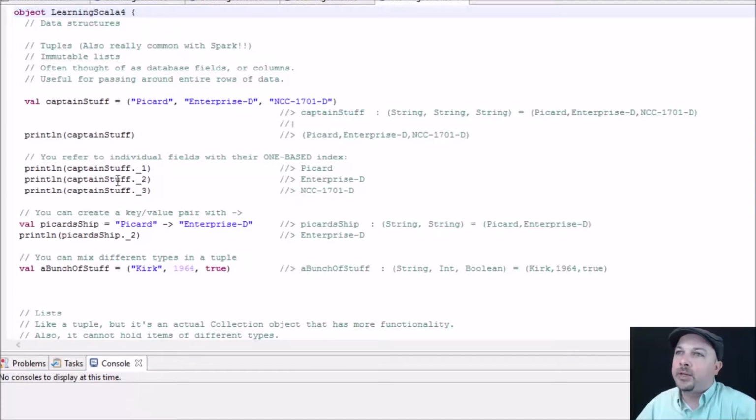So for example, if I print captainStuff._1, that extracts the first field of my tuple, which contains the string Picard. ._2 gets the second one, which is Enterprise D. ._3 gets the third element of that tuple, which is NCC-1701D. Okay? With me so far? Nothing too challenging here, but again, you just have to get used to the syntax.